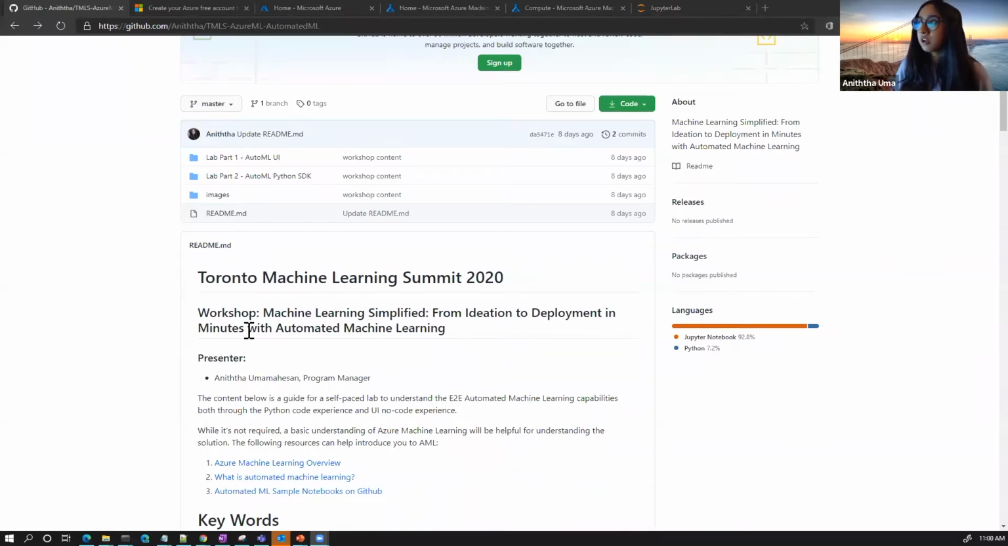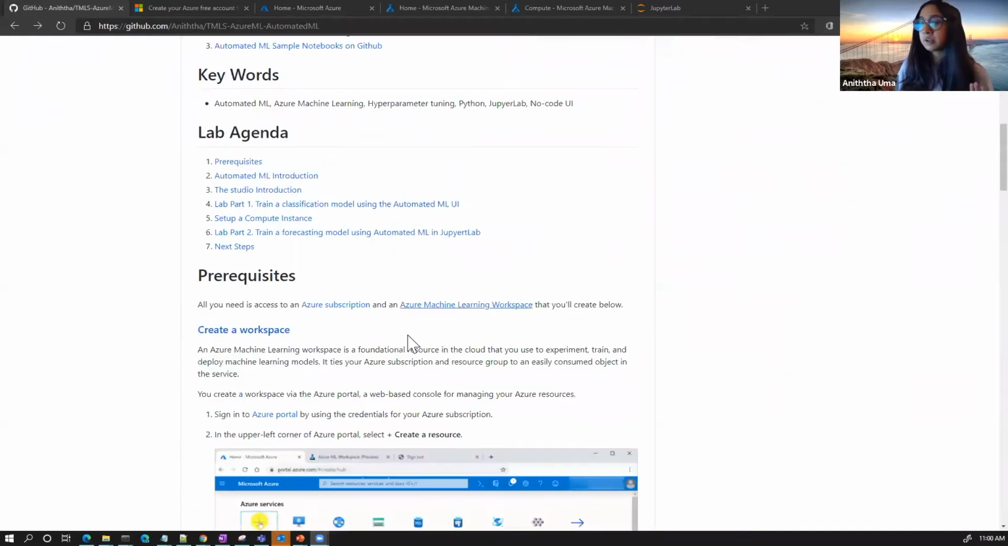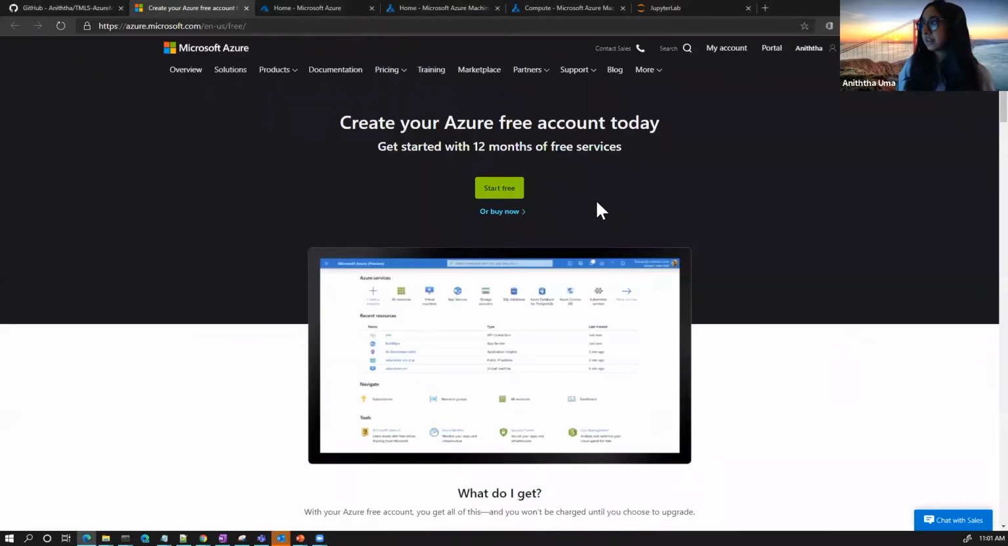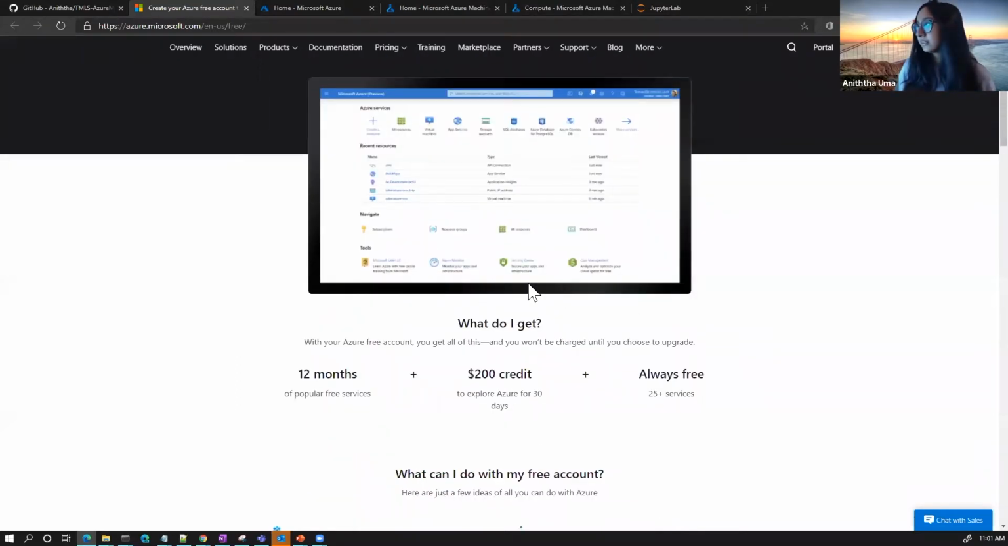To start off, I did paste a link to the GitHub repo where we would find all the material you will need for this workshop. The first step that I would ask everyone to do is make sure you have an Azure subscription. If you don't have one already, you could visit this link under the prerequisites. This will take you to the create your Azure free account today page, and you could create a free one. You'll get $200 of credit and you'll have enough to run through this workshop today. So go ahead and create that.